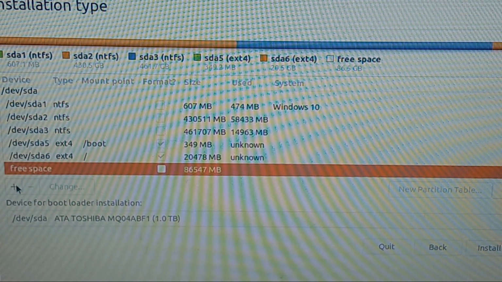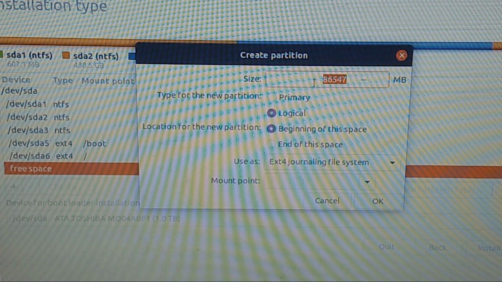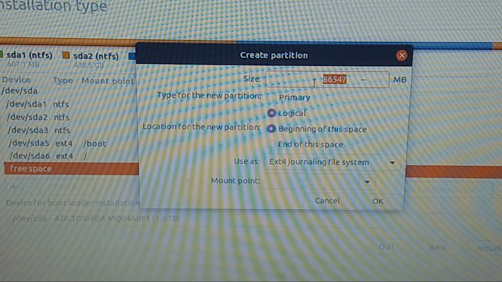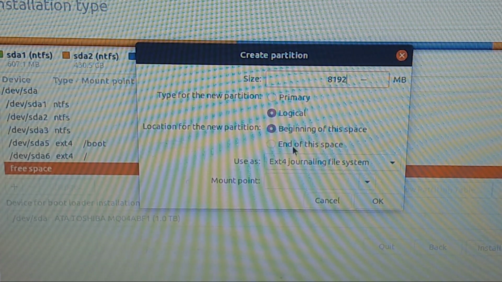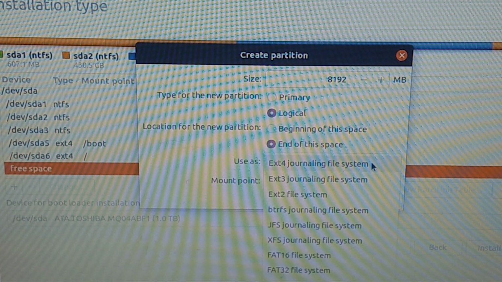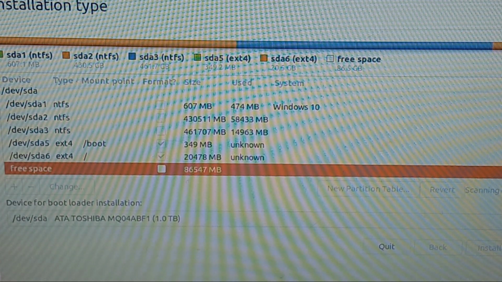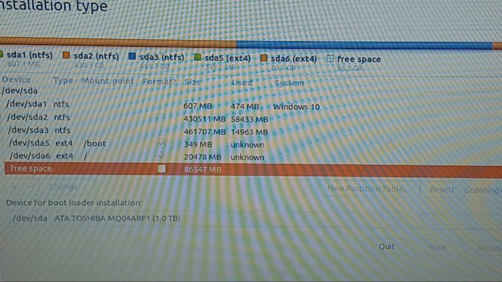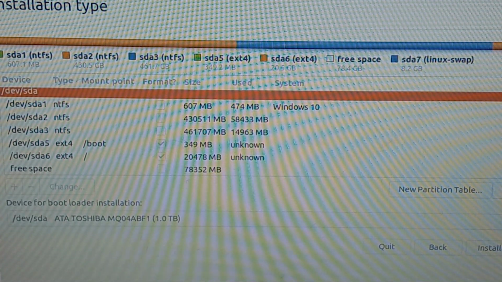Now we want to create a swap area, so that should be around 8 gigs. Swap area should be equal to the amount of RAM you have. So I have 8 gigs of RAM, so I'm going to have 8 gigs of swap. This is going to be at the end of this space. It's going to be a logical partition again, but this time use as swap area instead of ext4 file journaling system. So it will be created over here at the end. As you can see, it's over here at the end.